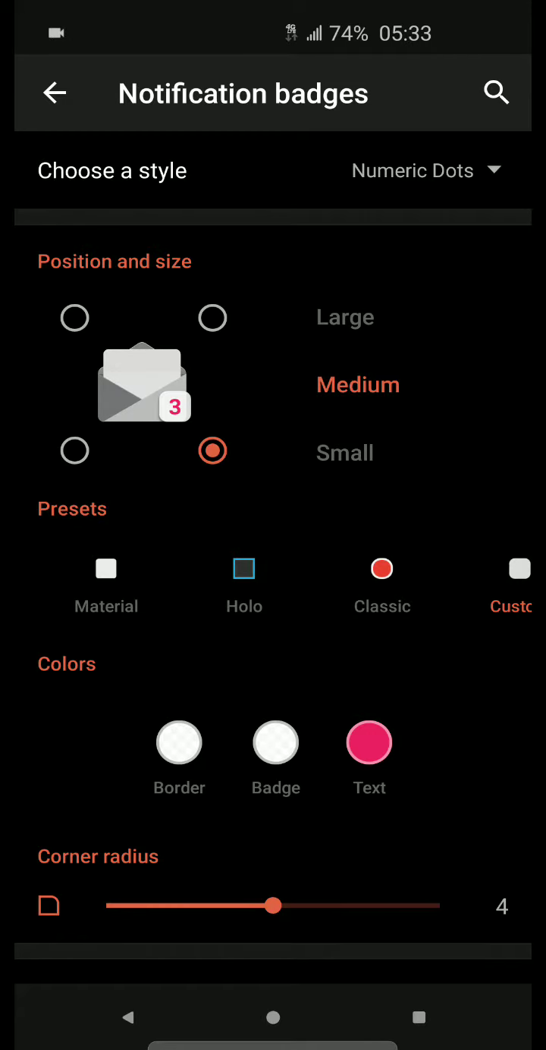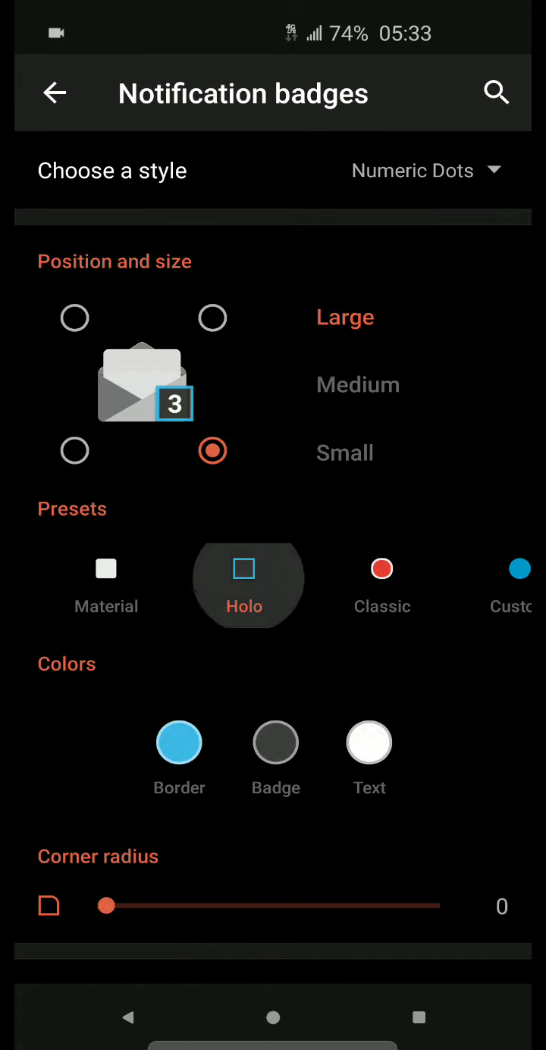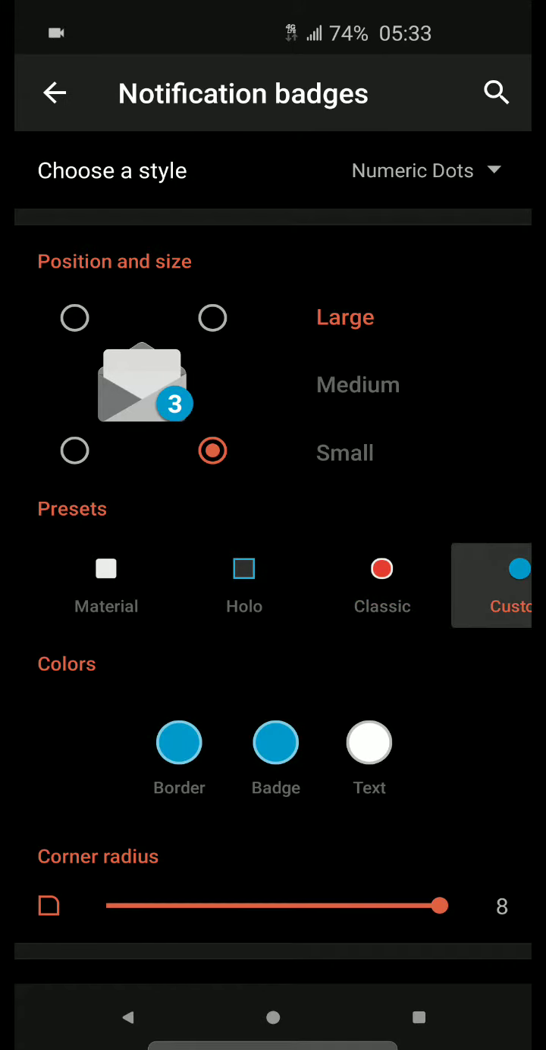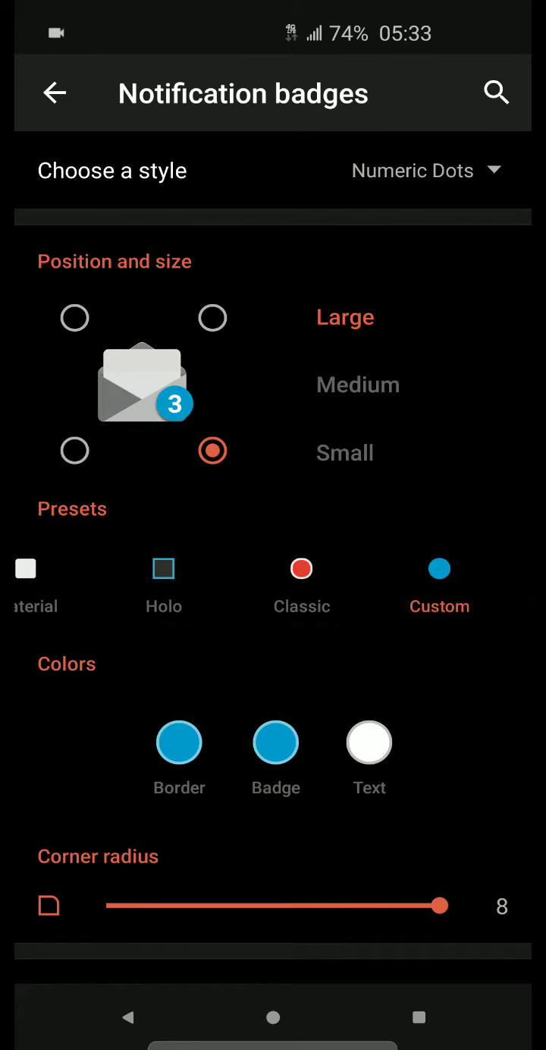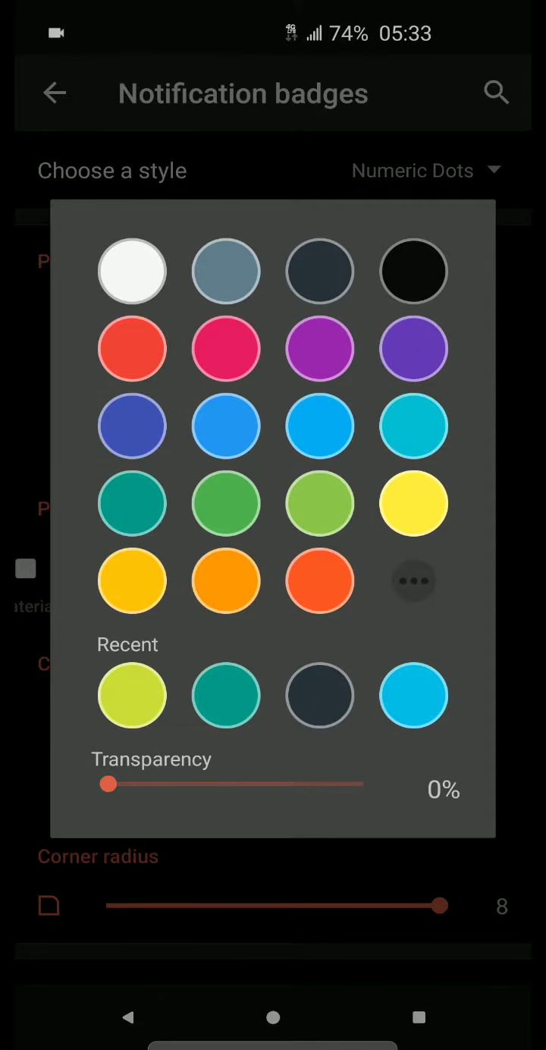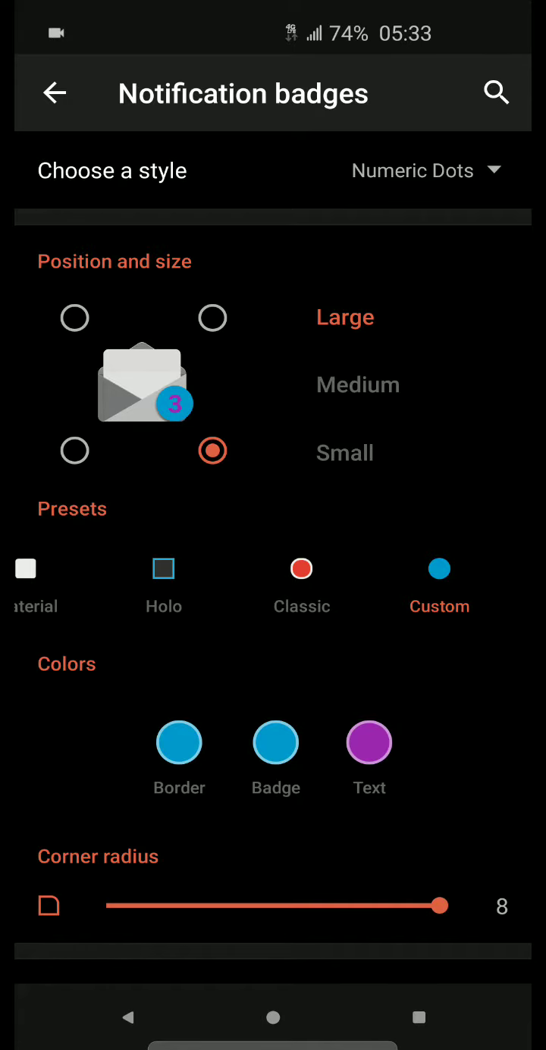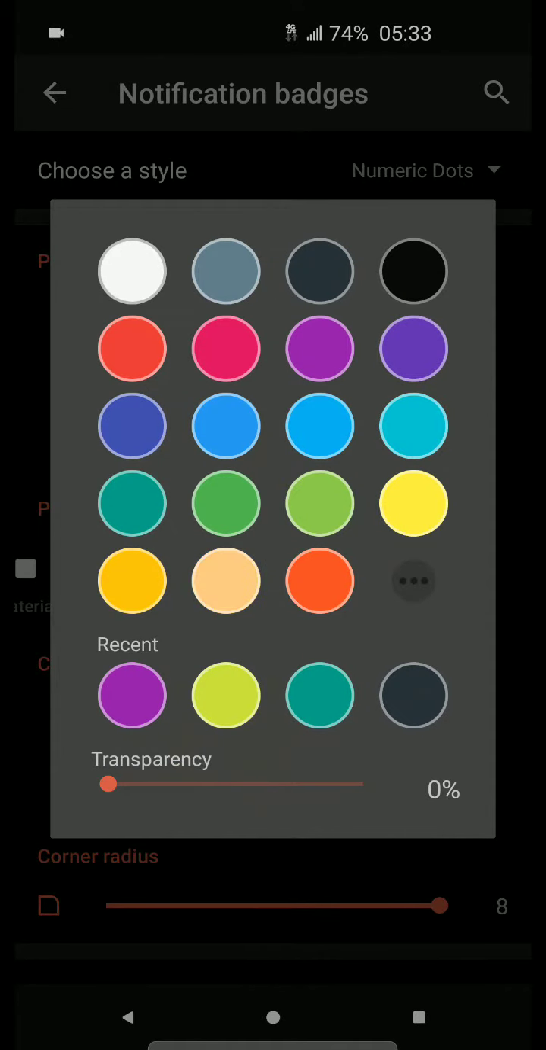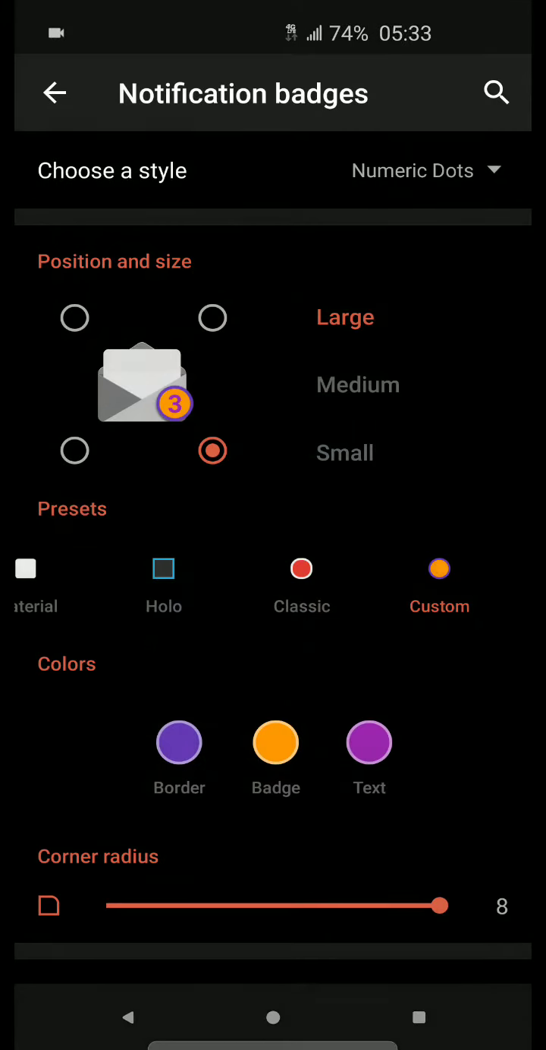Okay, notification badges. Large, medium, small, itty bitty. You can change it to whatever corner you wish. You can set it up for material, hollow, classic, custom. And of course, if you go to custom, you have your text color. So we can make that hot purple. You have the badge color, and you have the border color.